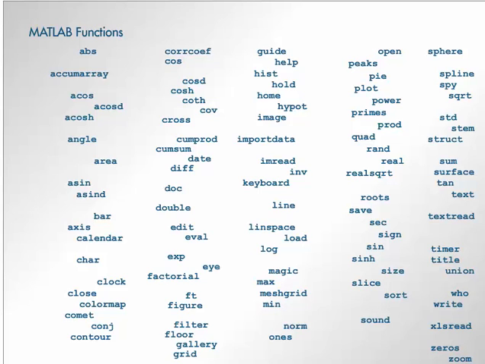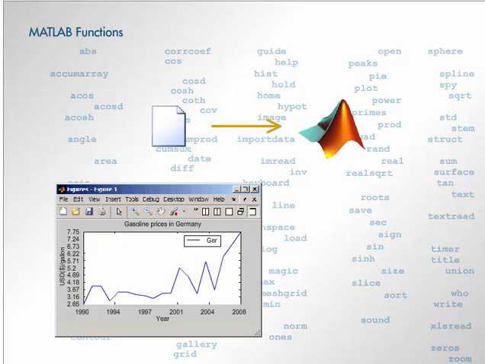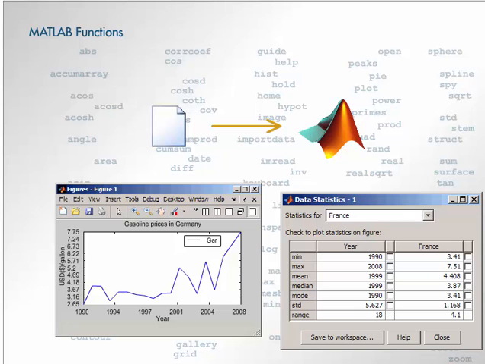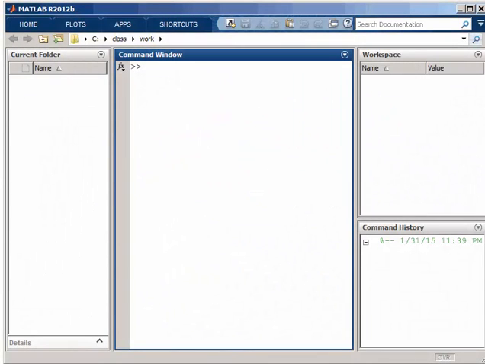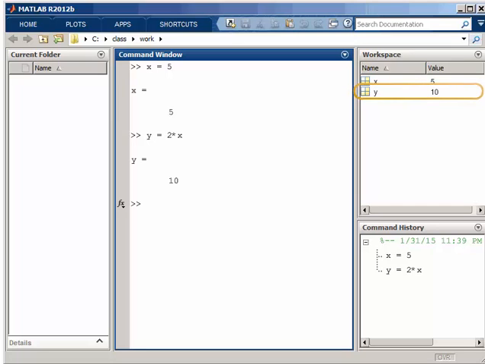MATLAB has many command line functions to create variables, import data, visualize data, and perform computational analysis. You can enter commands by typing in the command window at the MATLAB prompt. For example, typing x equals 5 at the MATLAB prompt will create a variable with the name of x and a value of 5. The command y equals 2 star x creates a variable named y carrying out the calculation 2 times x based on the current value of x.